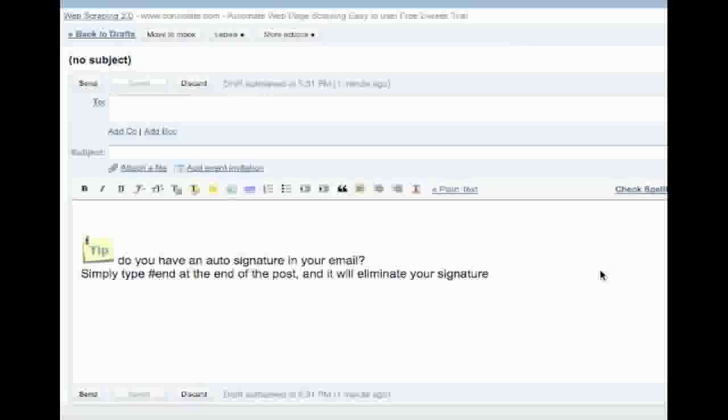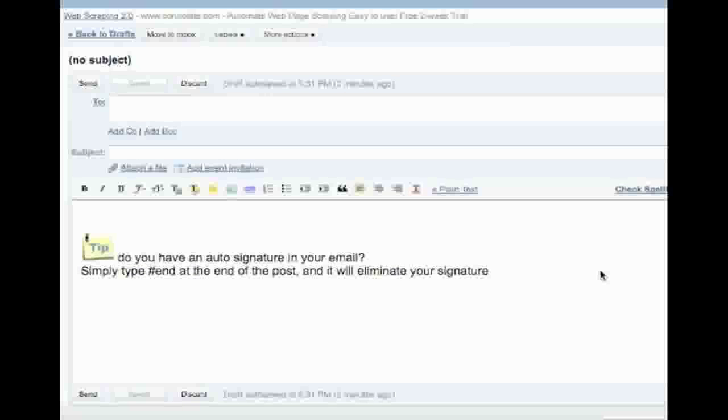The next tip is, do you have an auto signature in your email? Simply type #end at the end of the post, and it will eliminate your signature from the post. So those are the tips that I have for using email.